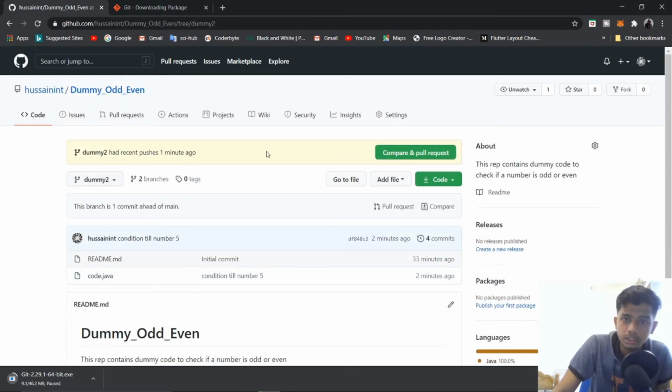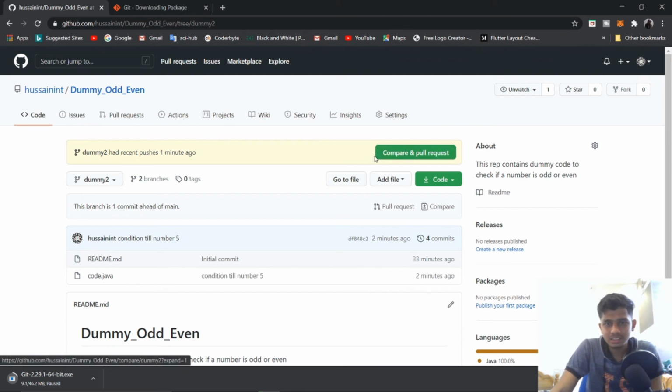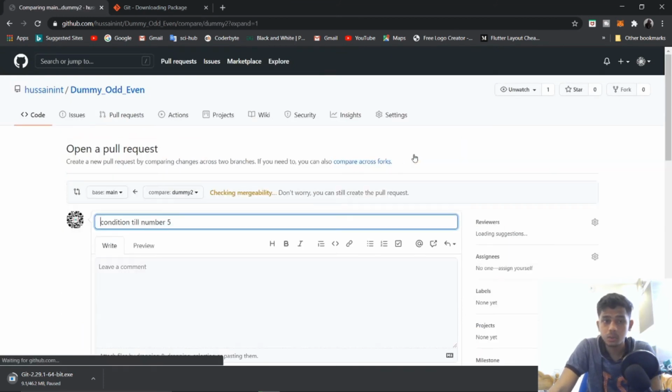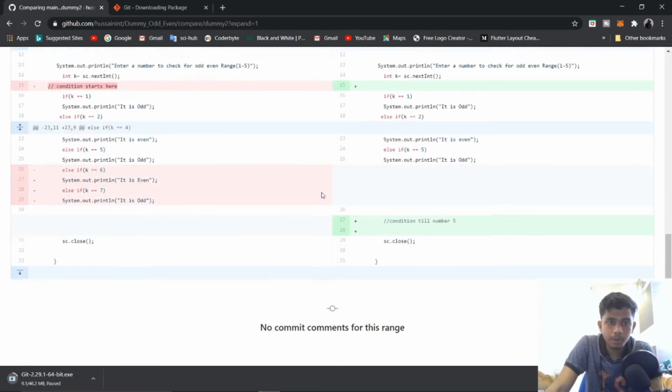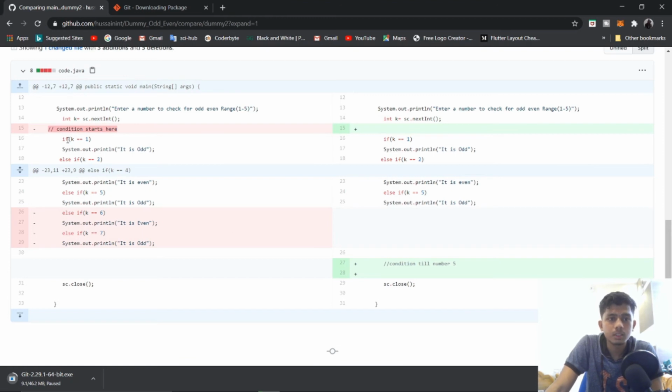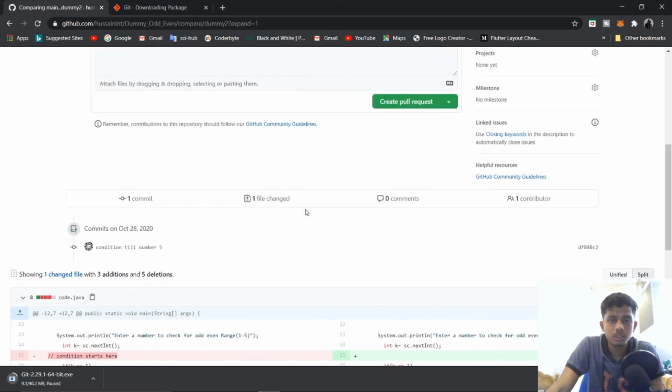This is the dummy2 branch area, and we can see that there is a compare and pull request button here. It can be here or somewhere here. We'll click on this compare and pull request, and it will compare. If you go down, you can compare the changes you have made. You can see that we have deleted this, we have added this, and we have added some space here. That is how you compare the versions of your code, the previous version and the new version.